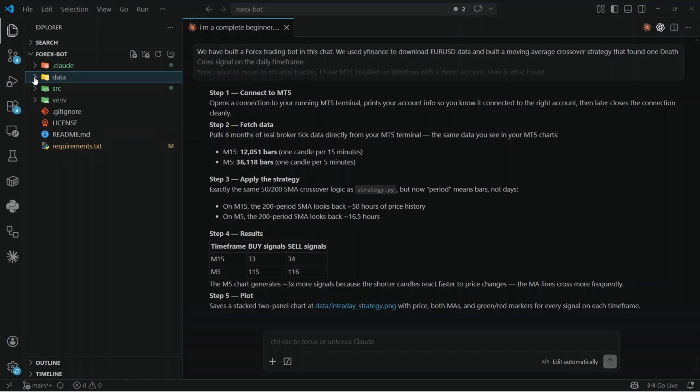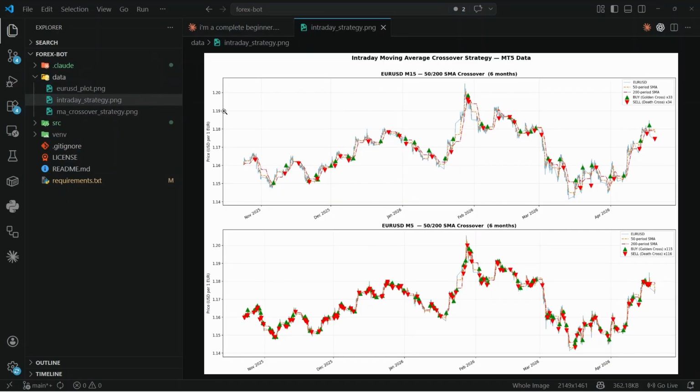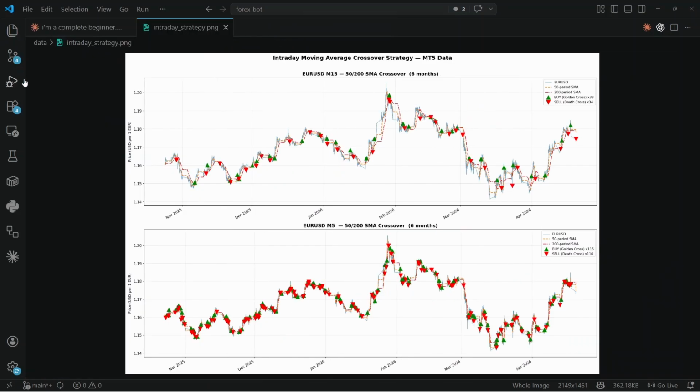And here's what 67 signals looks like on a chart. Top panel, 15 minutes. You can see the price, both moving averages, and the green and the red triangles marking every single crossover. It's busy, but it's clean. You can follow exactly what the strategy is doing and why. Now look at the bottom panel. 5 minutes. Same strategy, same logic. But look at the density. Green and red triangles practically on top of each other. The shorter time frame is reacting to every tiny twitch in the market, generating signals almost constantly.